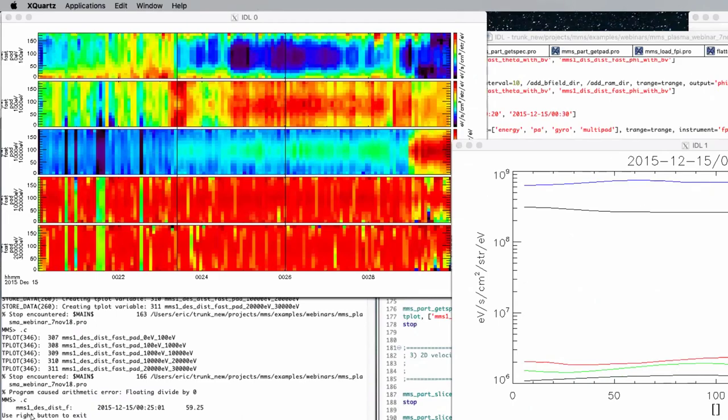And each variable has a legend. So the 10 keV to 20 keV is the red line, and the 100 eV to 1 keV is the blue line.